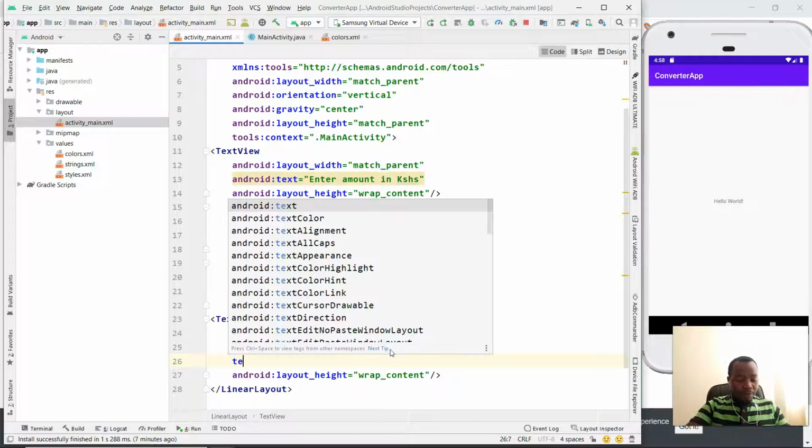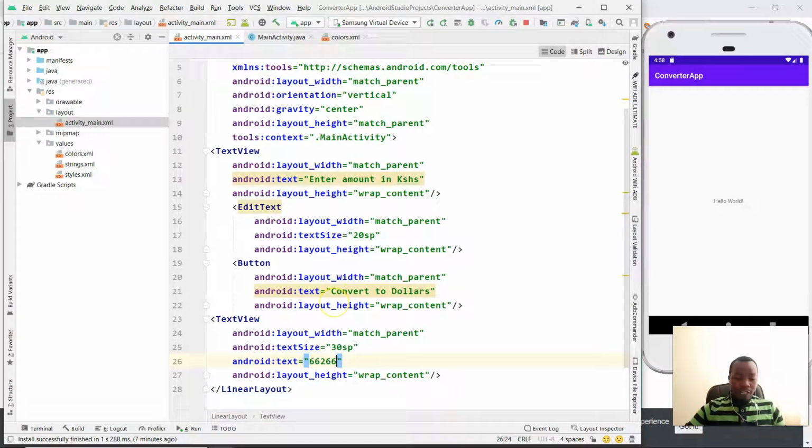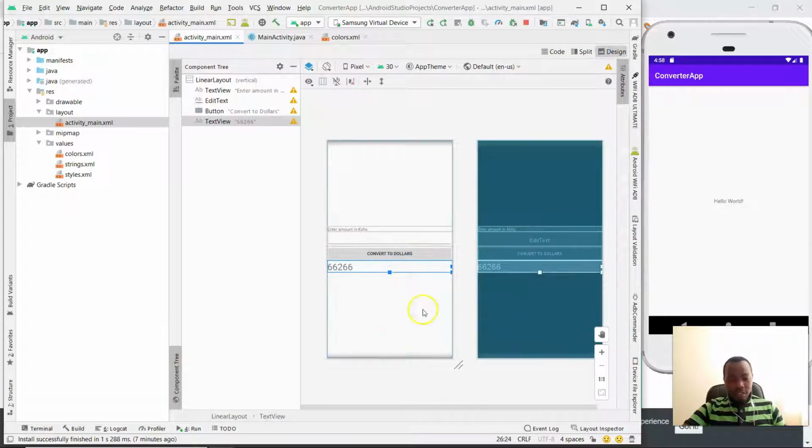And I can give it some default text so that I can just look at it, but we will delete it because it doesn't look good on the screen. So some value like that. And now I look at how this will appear when the user is running this. That's okay, except that if we put this enter amount in Kenya shillings at the center, it will look better. Even this output, if it appears at the center, it will look better.